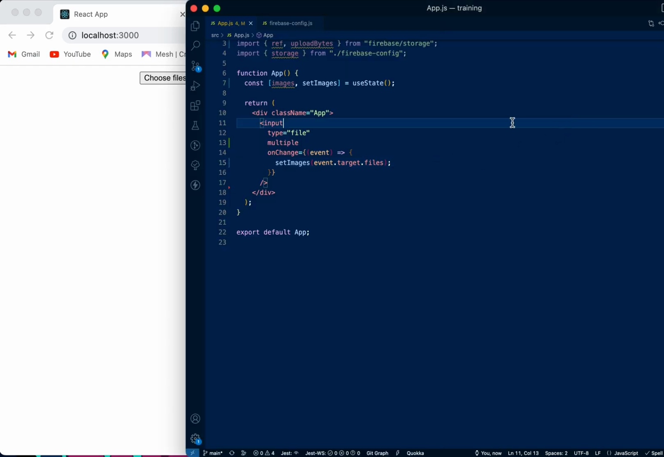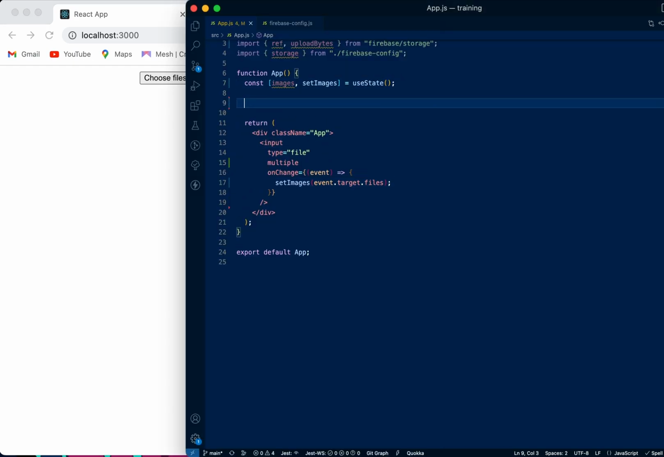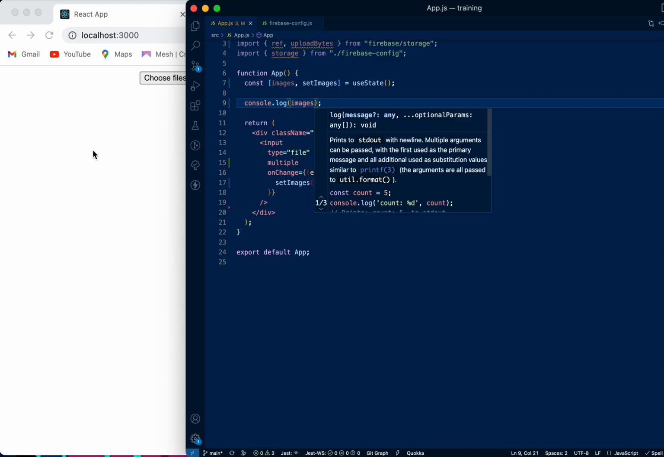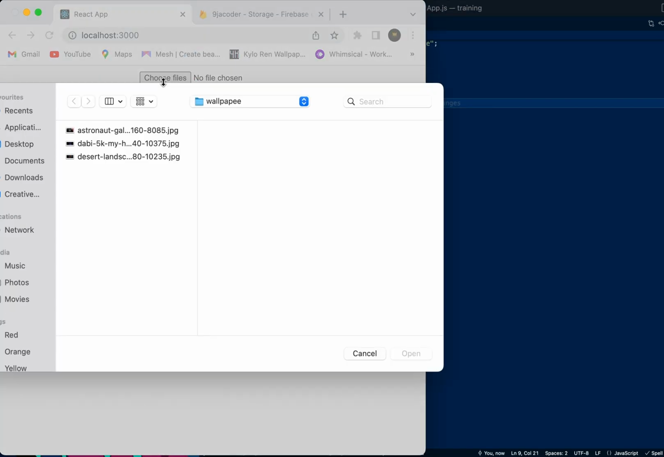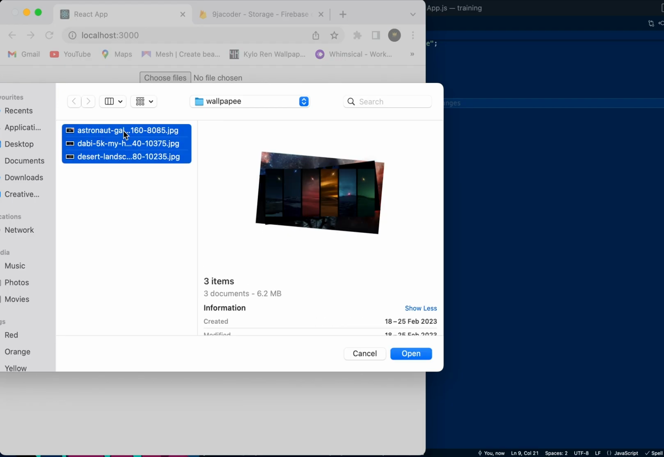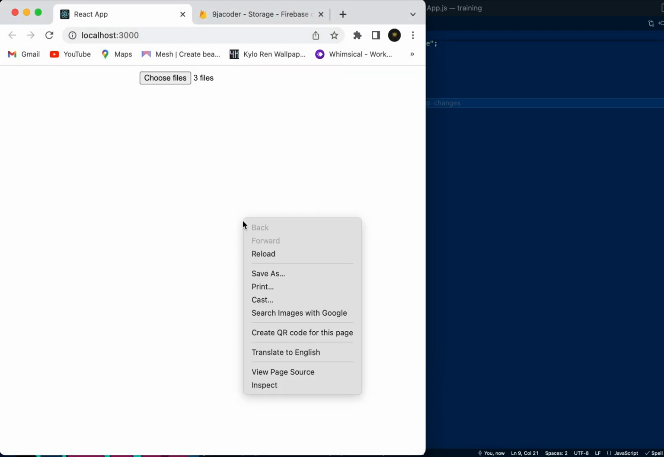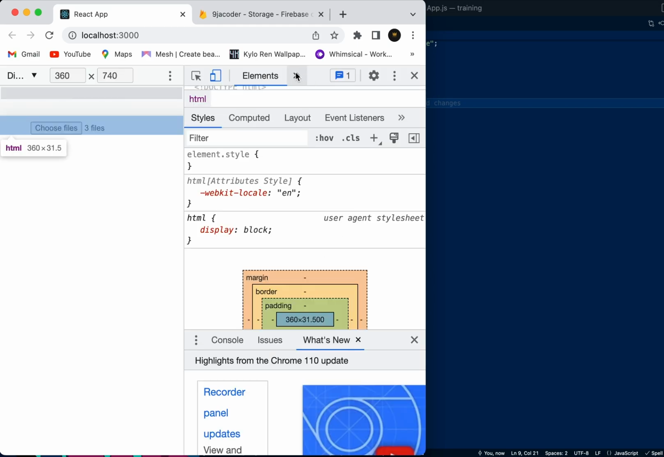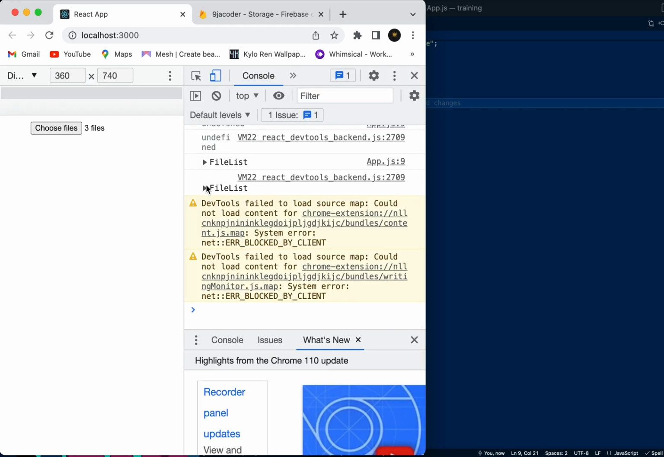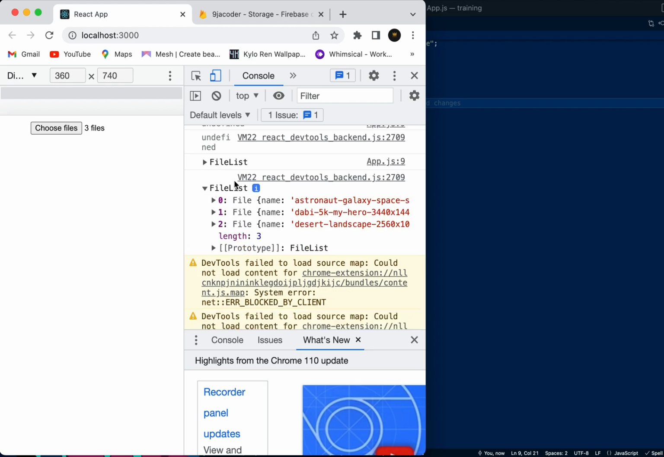Okay, so we can choose multiple files here. Let's see if that is working. Let's just console log images. I come here, select, click multiple files, open, so you can see three files. Let's inspect that, check our console, our file list, look at all of them here.